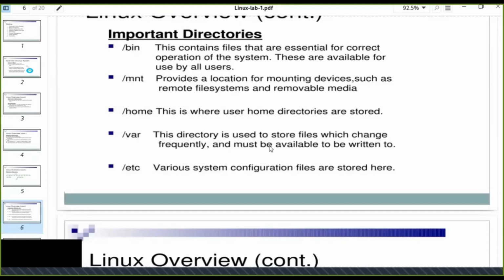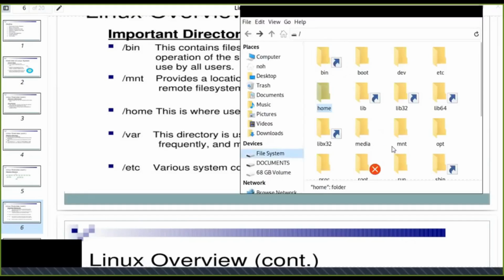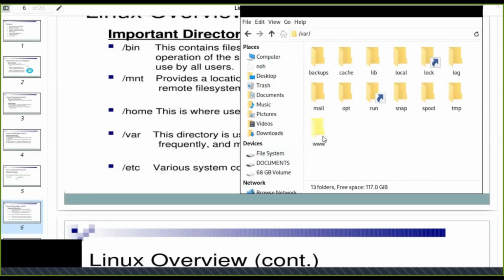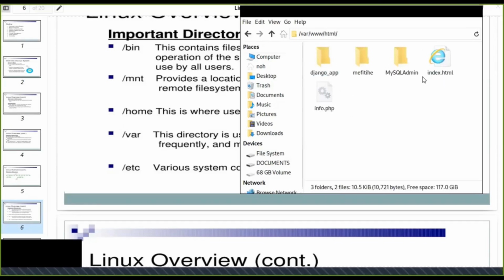Var, this directory is used to store files which change frequently and must be available to be written to. This is a temporary file. Frequently changing files are stored in var, like log files, and also www is located in this var, and you can keep your web applications, PHP based web applications, in this directory and develop your application.